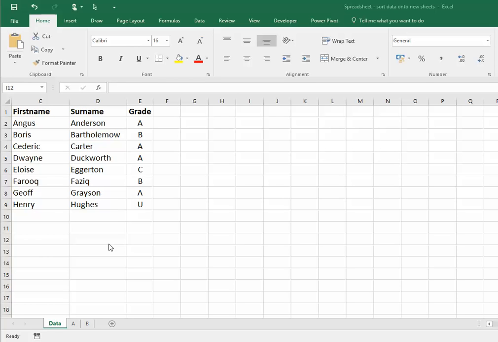I'm often asked the question about how can we use spreadsheets to automatically sort data from one master sheet onto separate subsheets based on the data that's presented. So for this example here, I'm going to use a selection of students, and all I've got is their first name and their surname, and then their grade within a subject, for example.